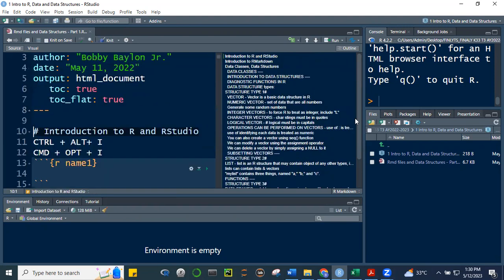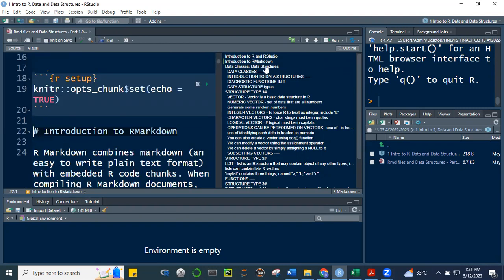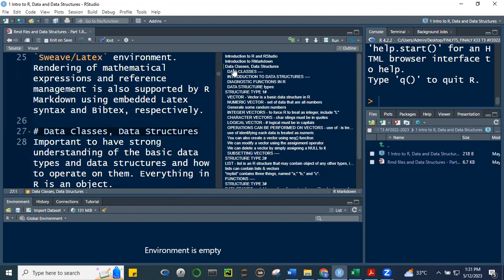I'll click Introduction to R. And notice, it has one pound key. So one pound means that's a main heading. That's why it's here. If I go here, Introduction to R Markdown also has one pound sign, which means it's the main heading. If I go here, data classes, that's also one, because they are the same level.